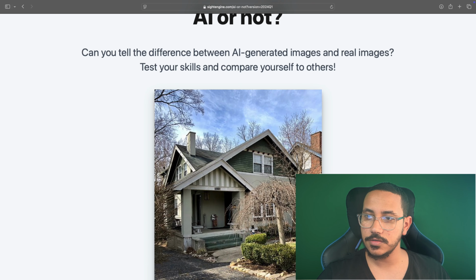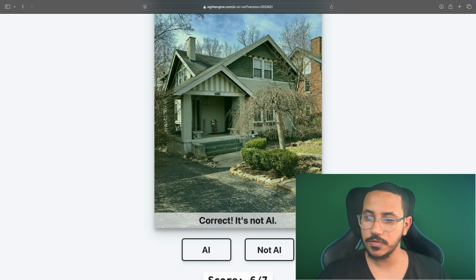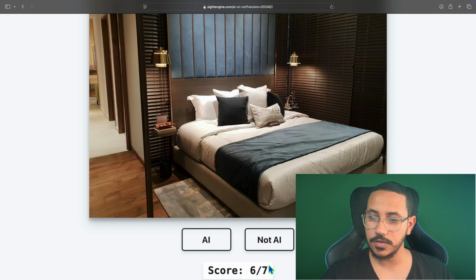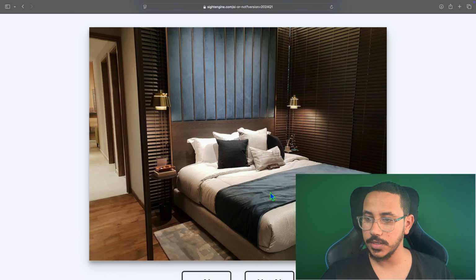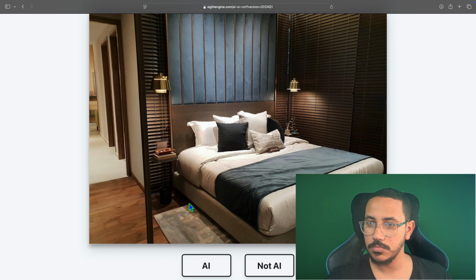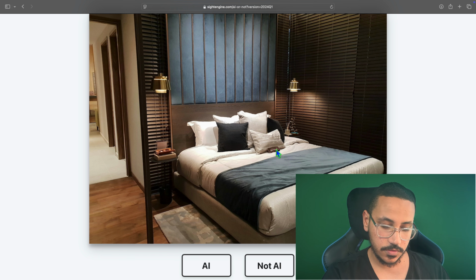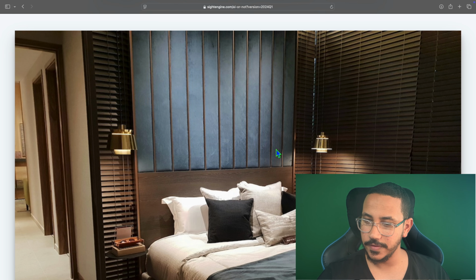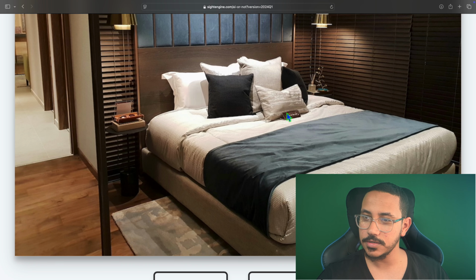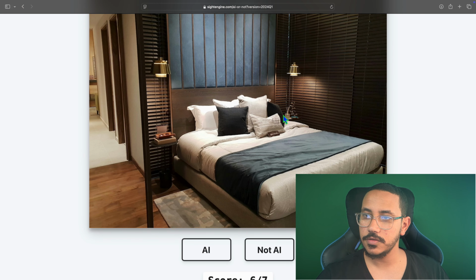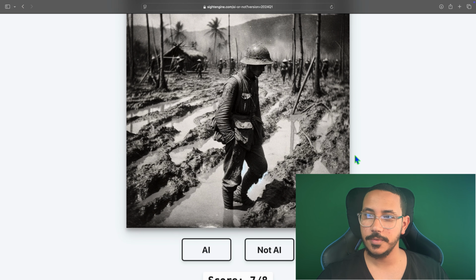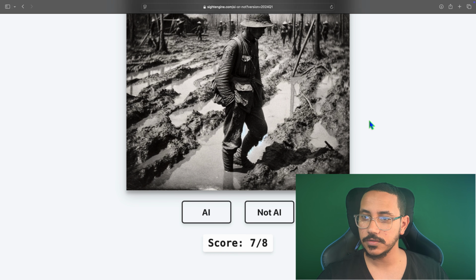Now we've got this house. Everything here looks good, so I'll say not AI, it wasn't. And again, I said it will go until 10. Now this image here again looks normal. It's always the text that gets it to me. So if I just zoom over the text, it's too small, I can't actually see, but I don't think this is AI, so I'm just gonna say not AI. Oh, amazing. Alright, so far I've got 7 out of 8.